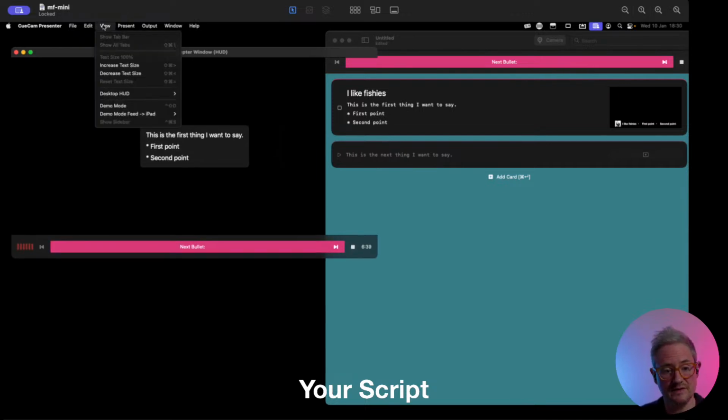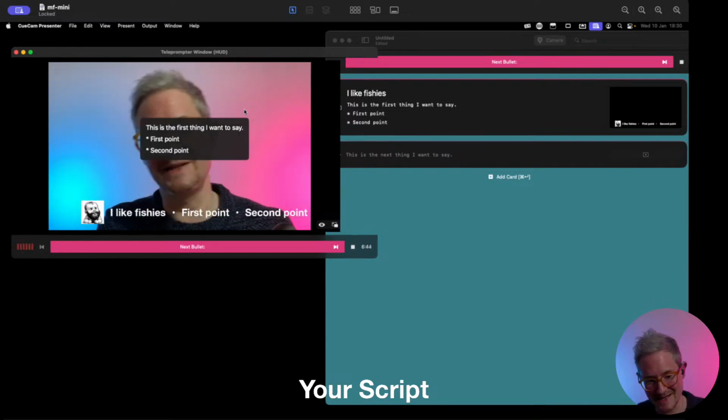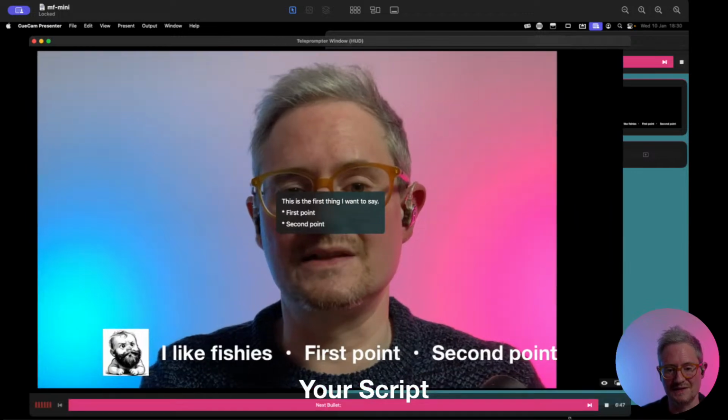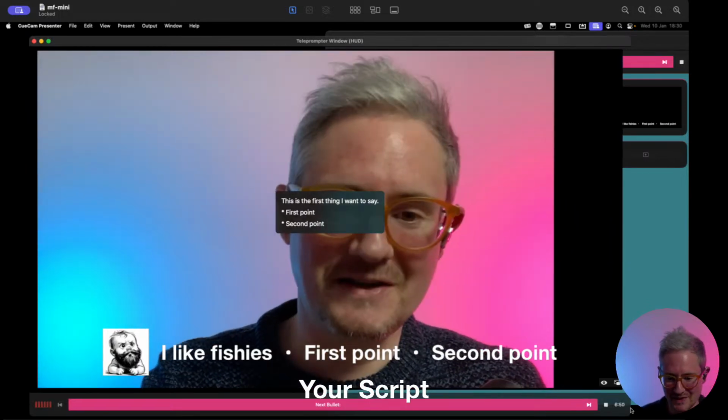You also have the option, I need to rename that desktop HUD. You can also include the camera in the desktop HUD if you want. So if you actually want a big window, you can do it like this as well. So you can just make that nice and big, and you can get a good preview.